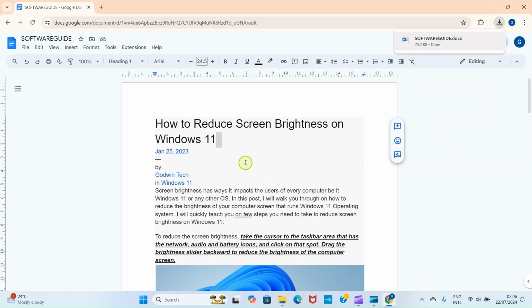Now that the file is downloaded, we need to transfer it to our mobile phone. All right, so I'll be doing the transfer using an iPhone. But if you use an Android device, all it needs is to use a cable to connect to your PC and then send the file to your Android device.